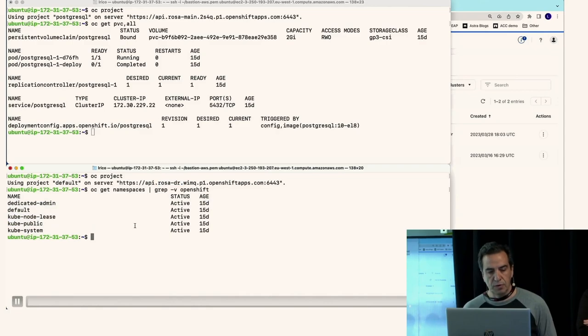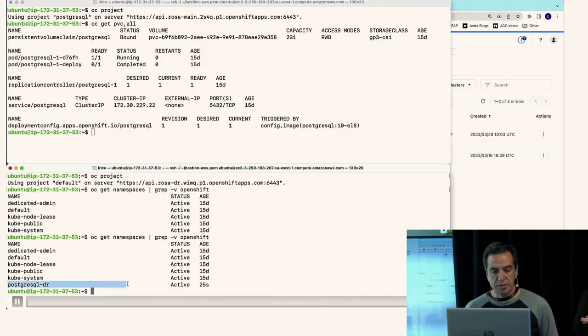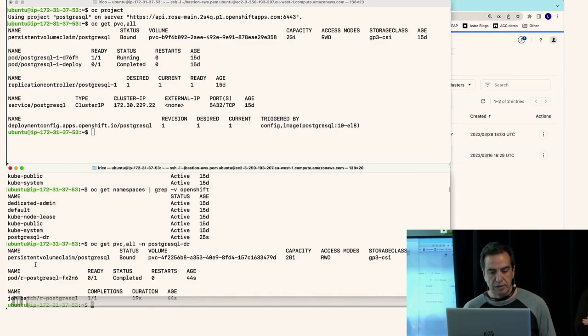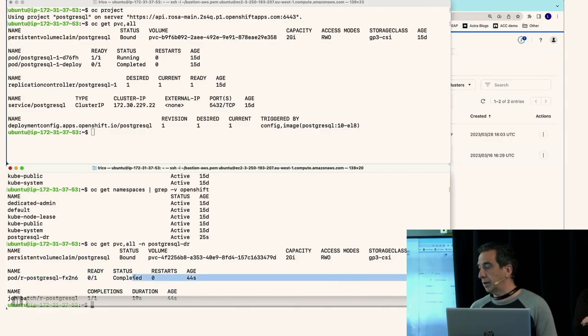So if we search again for the namespaces in the disaster recovery, you can check that there is a new namespace called PostgreSQL DR that was just created 25 seconds ago. And if we go inside and see what is happening inside this project, this namespace, we can see that the PostgreSQL is getting restored, okay, from the S3 bucket. So you can see there the PVC that is already created and a restore job that is happening at the same time. If we wait a couple of minutes, we will see that the restore is completely done.